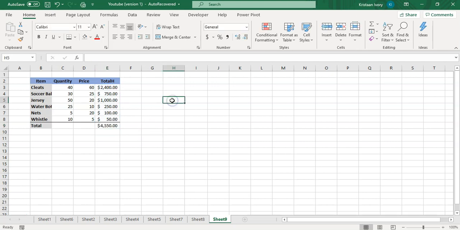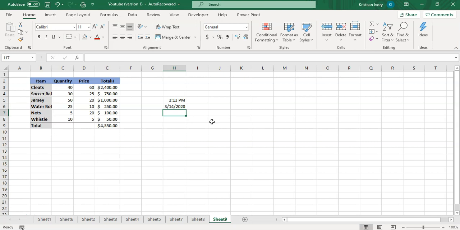Now the next shortcut we're going to use is to get the current time, and to do that we're just going to hit Control Shift and colon, and we get the exact time and date. It is today at this current moment. And to get today's date, we're just going to hit Control semicolon, and then we'll get the date it is today. So those are a couple shortcuts to deal with time and date.